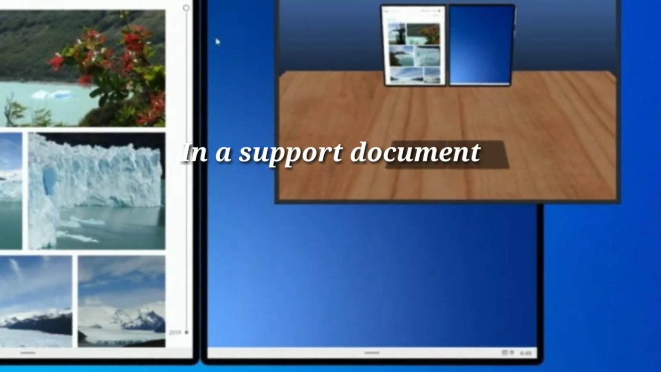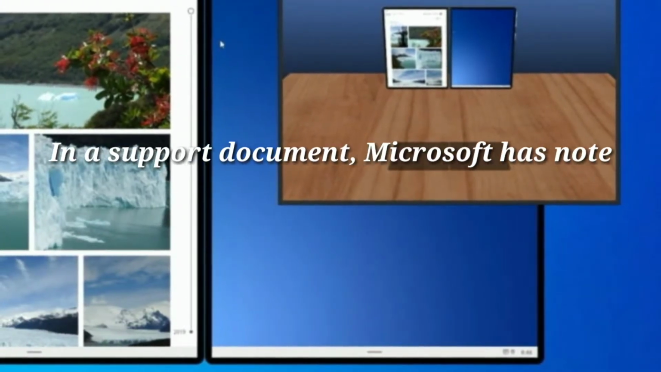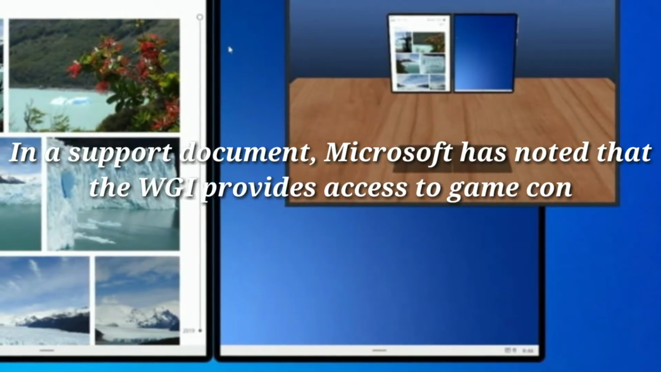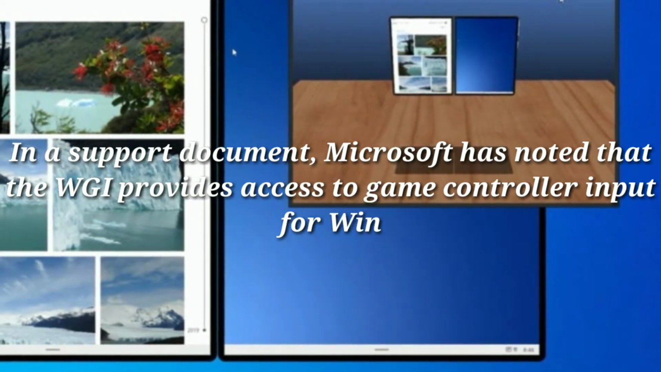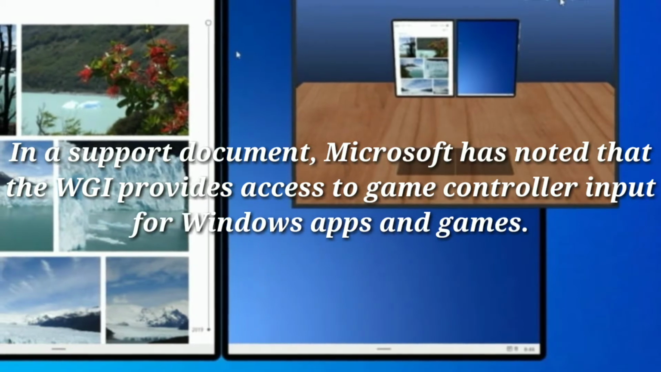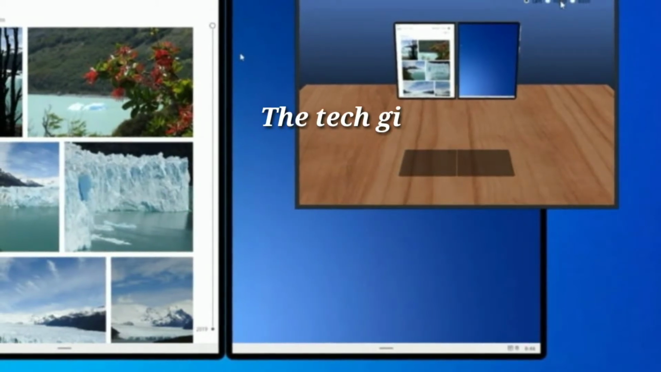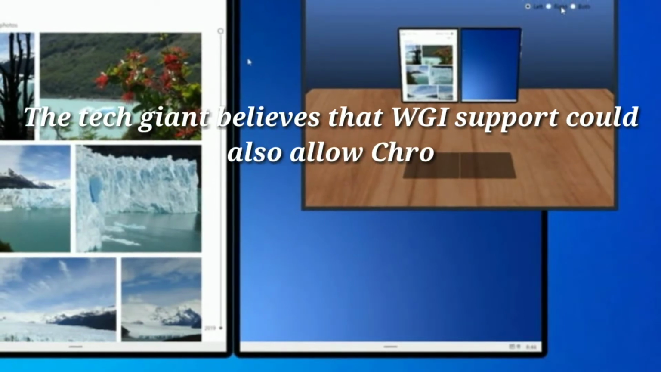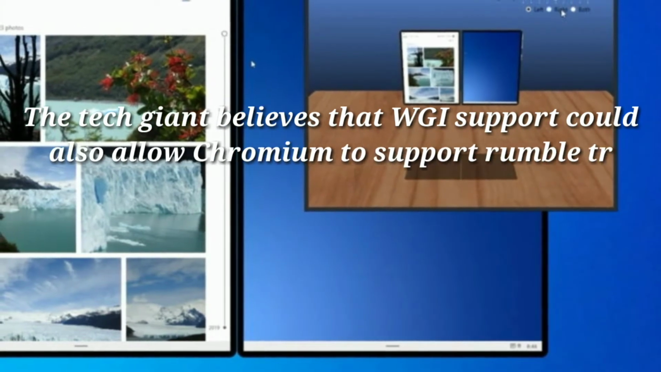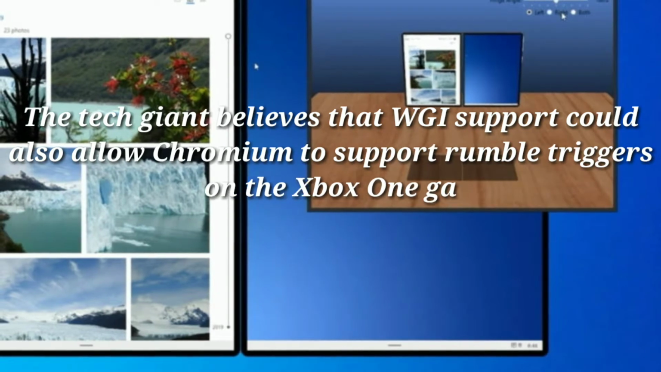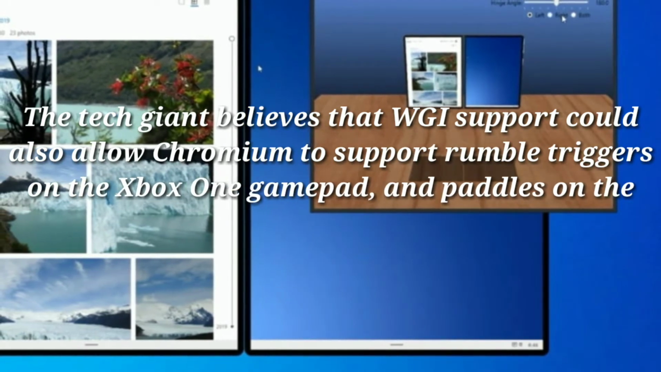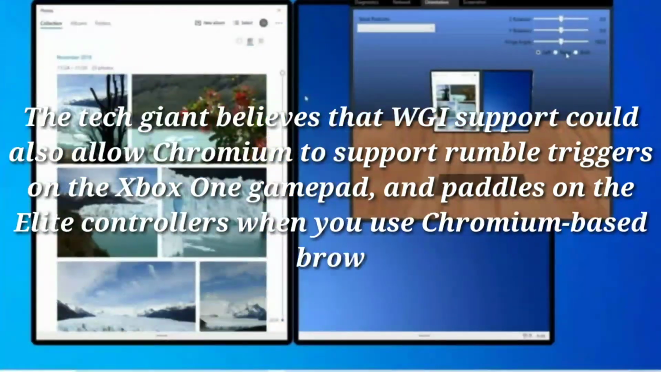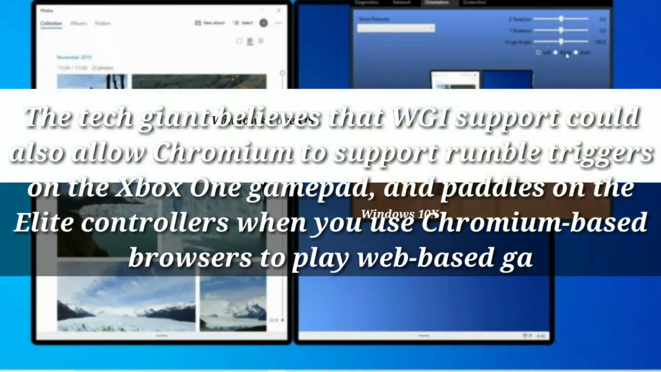In a support document, Microsoft has noted that the WGI provides access to game controller input for Windows apps and games. The tech giant believes that WGI support could also allow Chromium to support rumble triggers on the Xbox One gamepad and paddles on the Elite controllers when you use Chromium-based browsers to play web-based games.